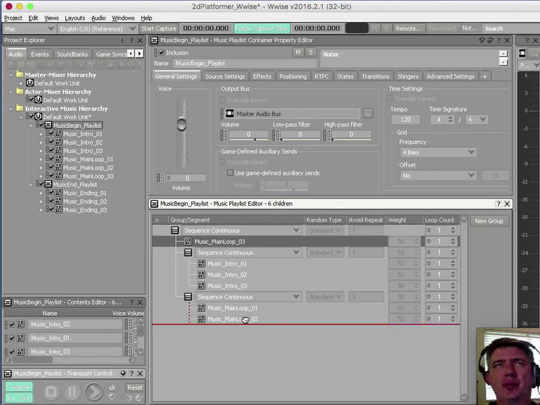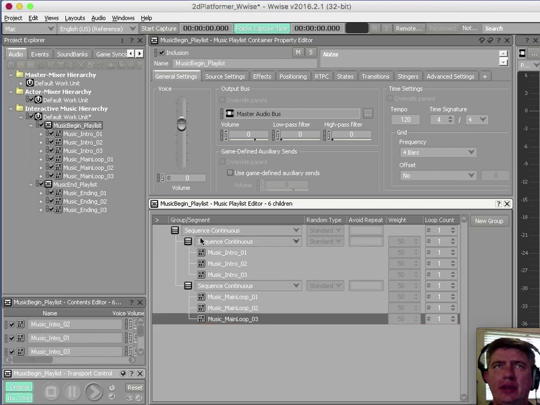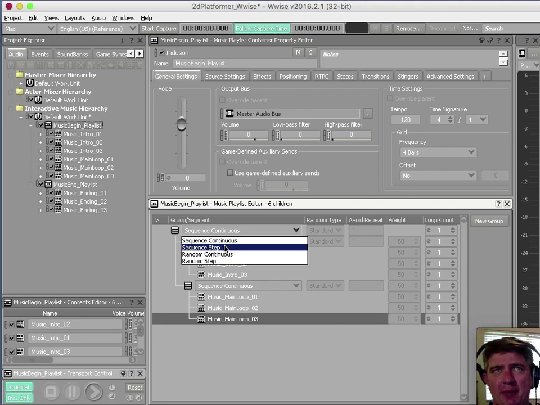All right, so this still doesn't solve anything because, again, sequence continuous plays them in a sequence continuously. It's going to go from the first one down into the first group here. It's going to play 1, 2, and 3, down to the second group, main loop 1, 2, and 3, and then be done. So we have a couple of different options here. We have sequence continuous, sequence step, random continuous, and random step. So we have the words sequence and random, and continuous and step. Sequence means it plays them in order. Random means it plays them in a random order.